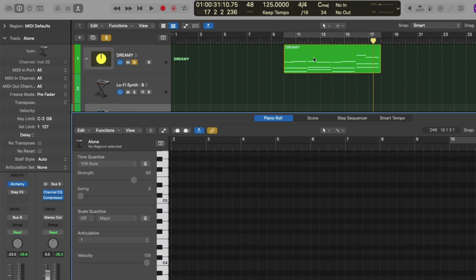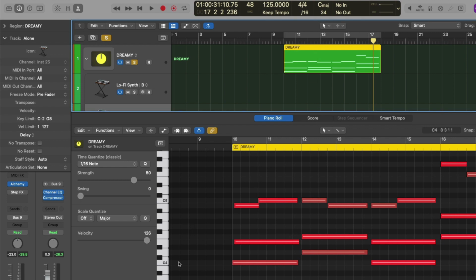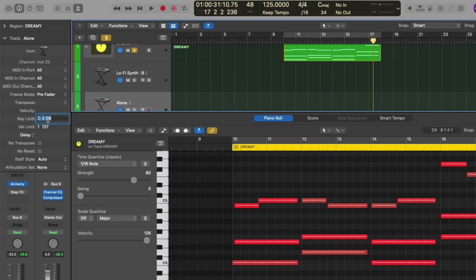Basically, we can say, hey, perform only the notes within a certain range and leave out any notes outside of that range. In this case, I'll set the key limit for the alone preset to that of C4 to maybe A4. And I'm just typing in the letters and numbers of the scale that I want to work within. Now let's take a listen to just the alone preset now. Or we could set it higher, so maybe B4 to G8.